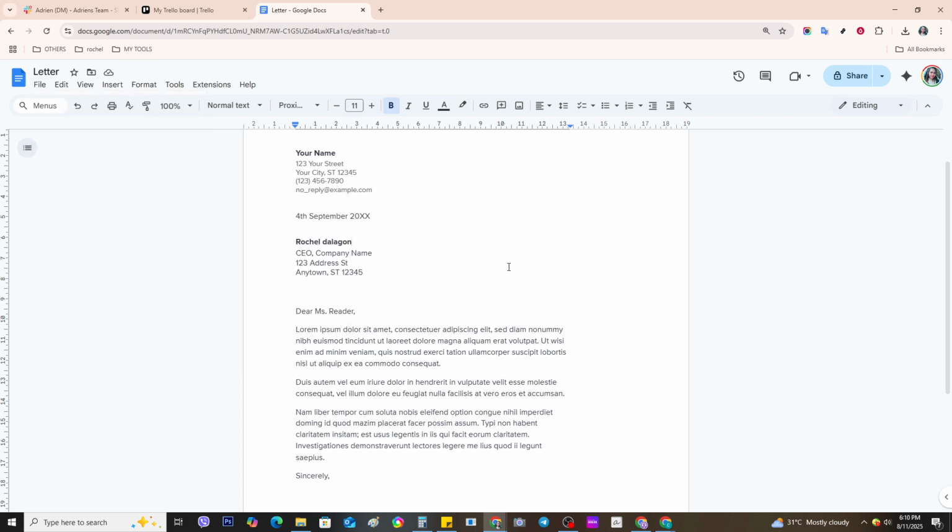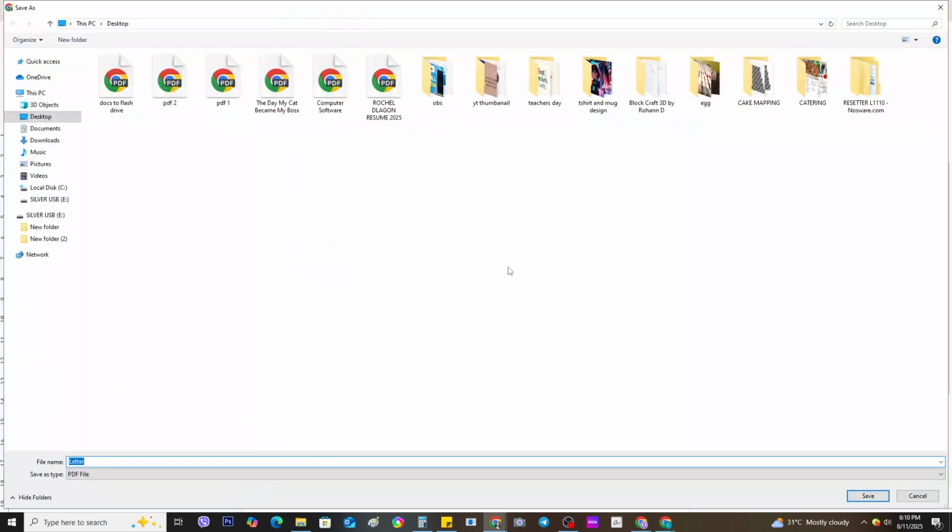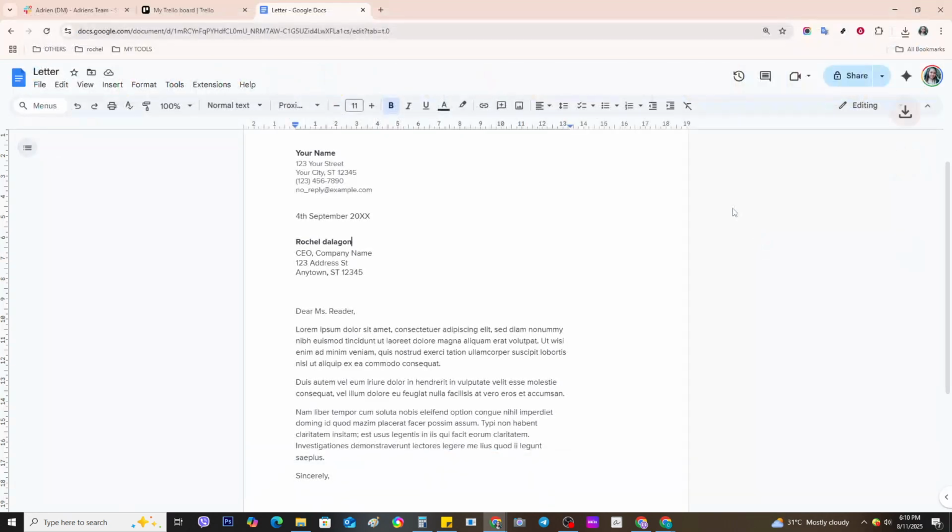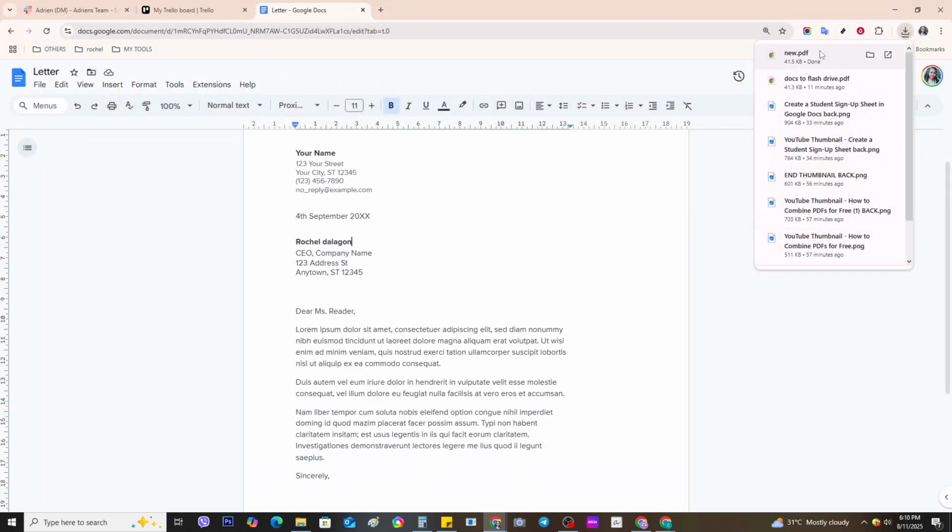And there you have it. With these simple steps, you can now upload and convert a PDF into an editable Google document. Whether you need to make edits or collaborate with others, Google Docs provides a powerful platform to handle your PDF files. Give it a try and experience the ease and flexibility of working with PDFs in Google Docs.